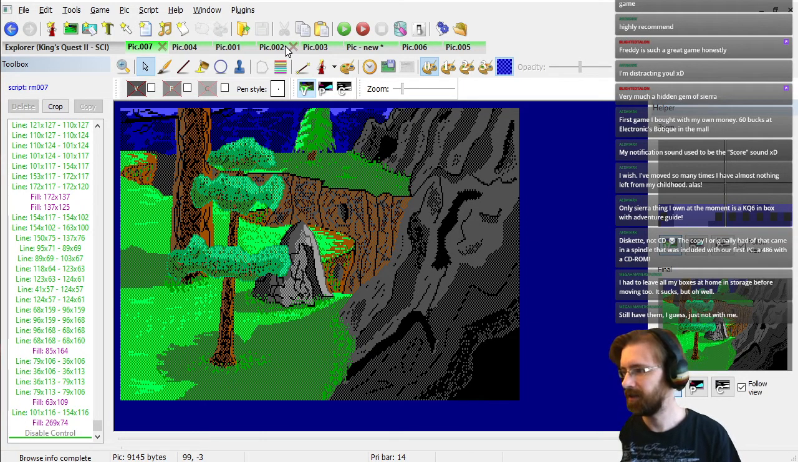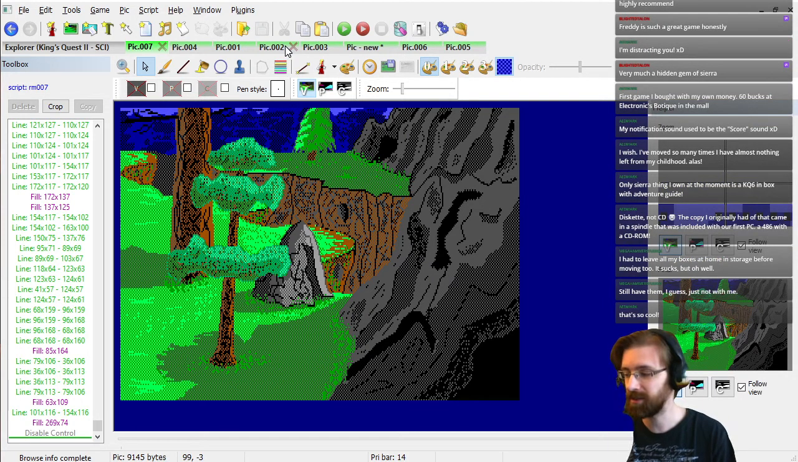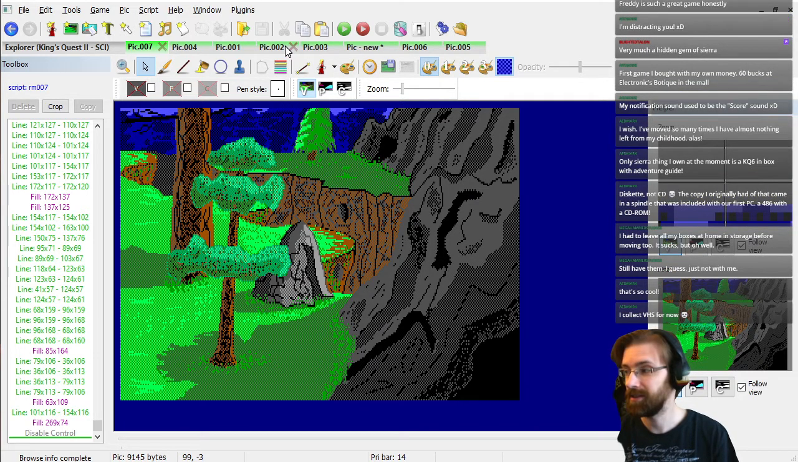I had to leave all my boxes at home in storage before moving. Sucks, but oh well, yeah. I'm trying to slowly recollect everything now, but it's really expensive now to collect old PC games, old games in general. Prices have just skyrocketed. It's so weird. Like 8 years ago, I think it was, I bought Space Quest 4 fully boxed, complete for like $30. That was it. And now it's like over 150, 200 bucks. It's insane.